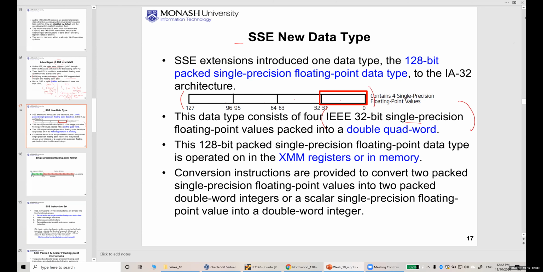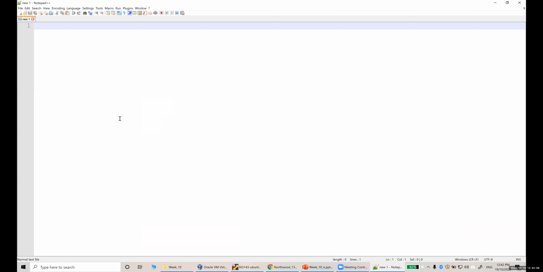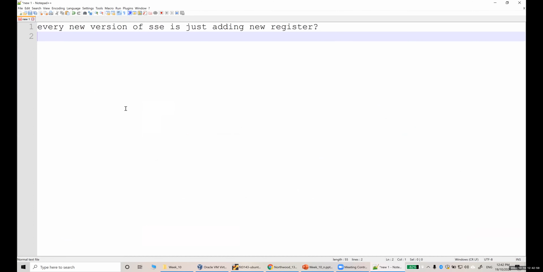All right. I got a question privately: is every new version of SSE just adding new registers? This is a good question. I thought maybe I should add it in here. Maybe I'll open my notepad. Okay, so does every new version of SSE add new registers? No, not really. SSE2 adds new instructions as well.